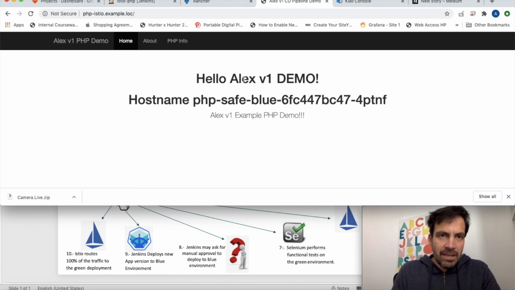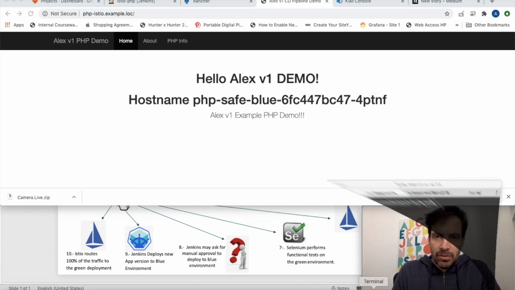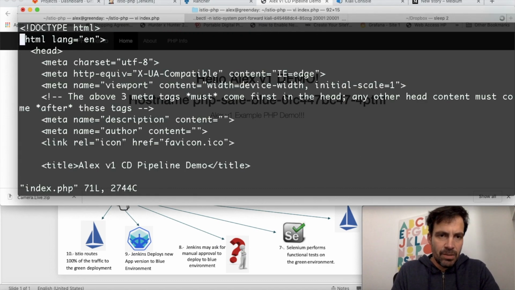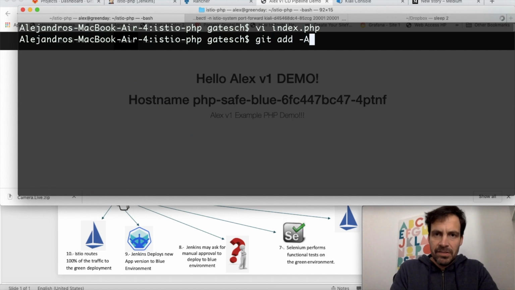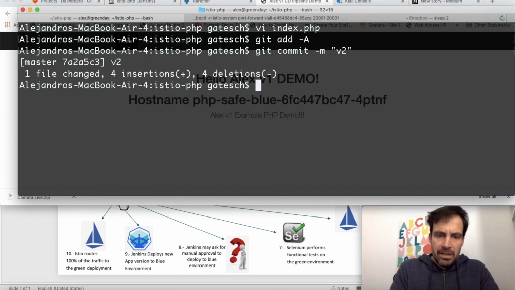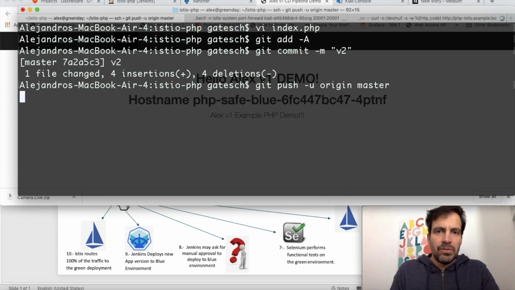So what I will do next is I'm going to very quickly commit new code. I'm just going to jump into my index.php file and change version 1 of my portal to version 2. I'm going to add these changes and commit. Let's give it a name, version 2, and push it to our GitLab repository, which is going to take a few seconds.